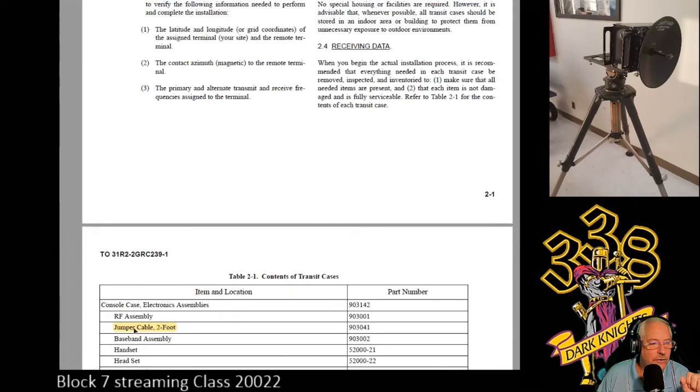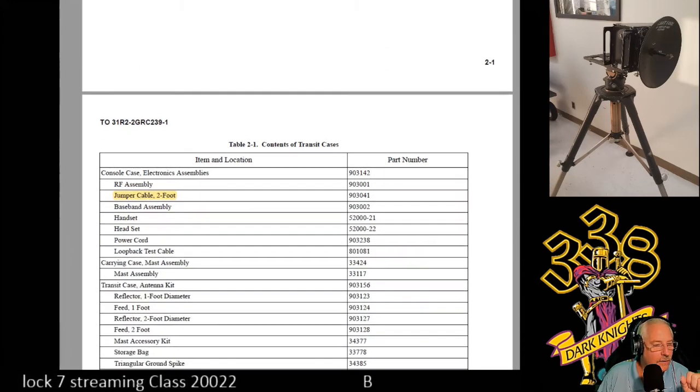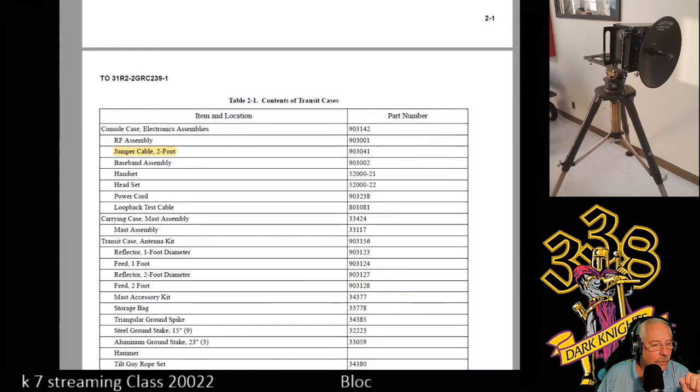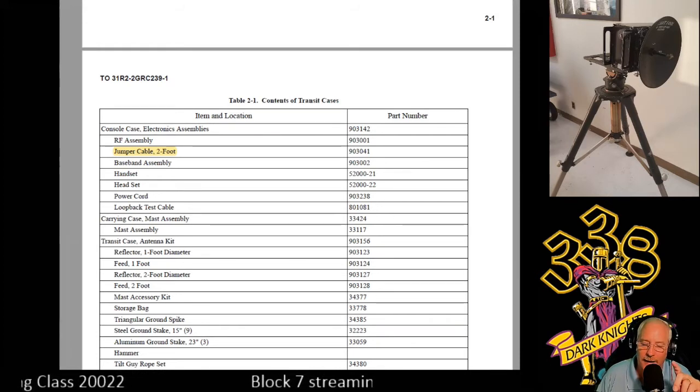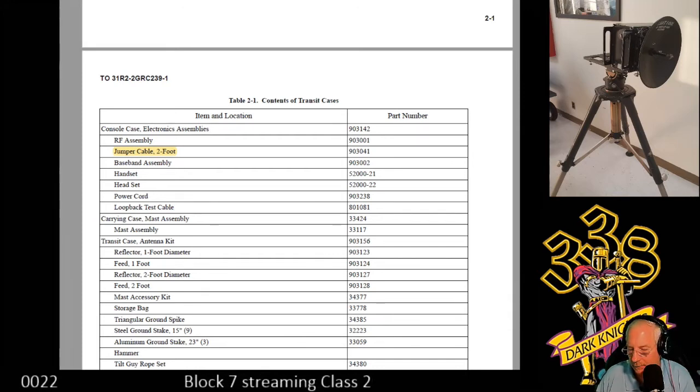There's a 2 foot jumper cable, just to prove to you that there is one. When you get into the lab, you're going to see 3 cases. One is the baseband and RF assembly. It's a metal case. Please do not drop it.